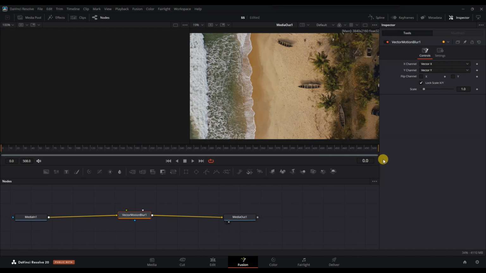Now, adjust the settings in the inspector panel on the right. You can tweak several settings to get a smoother result. But keep in mind that higher quality settings may increase rendering time.